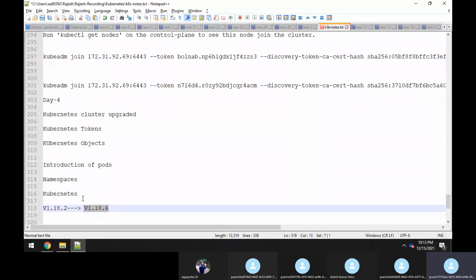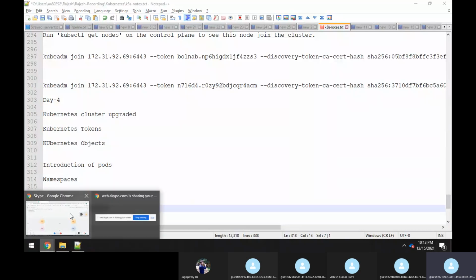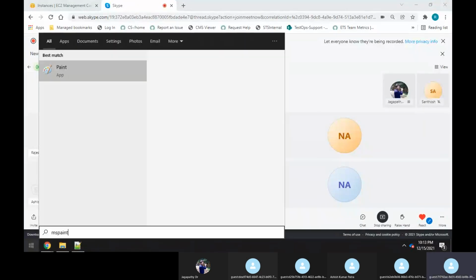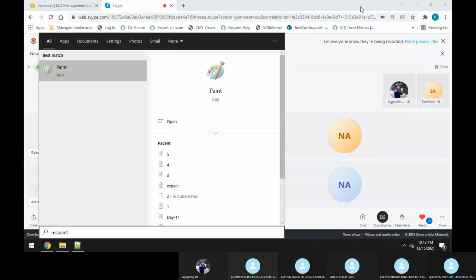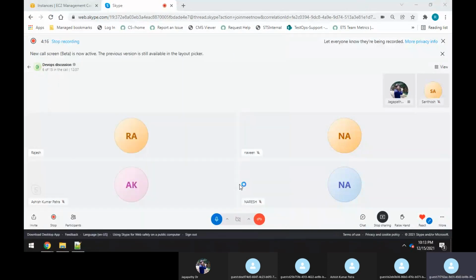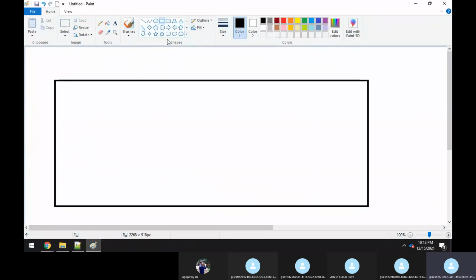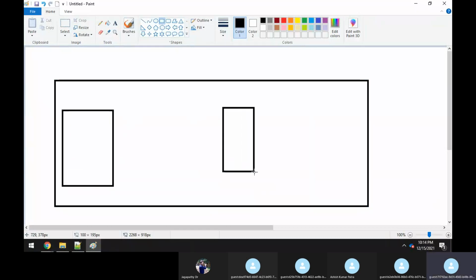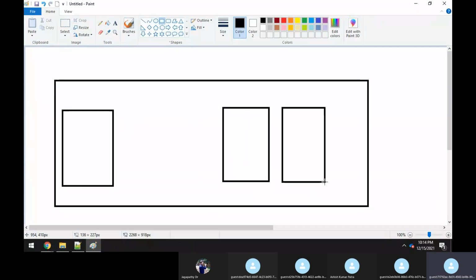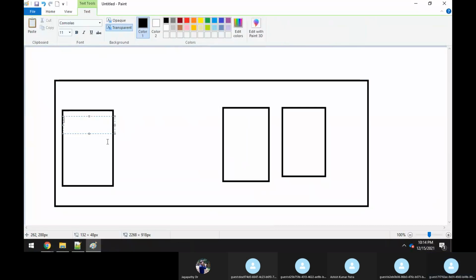Now, if you see it in diagrammatic format, we have a Kubernetes cluster, you know very well. This is our Kubernetes cluster. Within the Kubernetes cluster, you have nodes; we have a lot of nodes. We know this very well. This we call a master node, and this we call a worker node. Worker one and worker two.